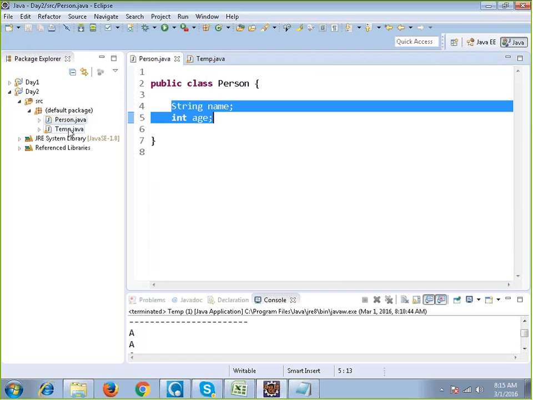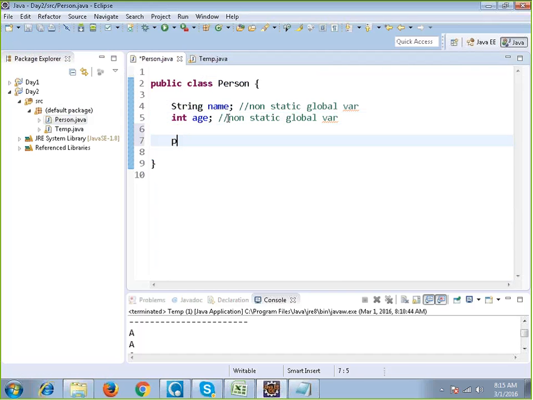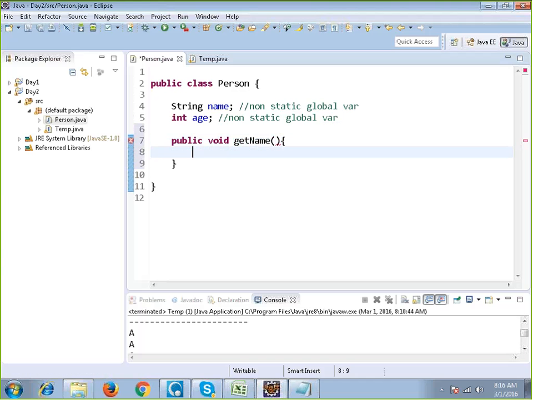Now, technically, this variable is known as a non-static variable, or global variable. Technically, this is also known as a non-static global variable. Then you have got a function, for example, public void getName. This function will just print the name.